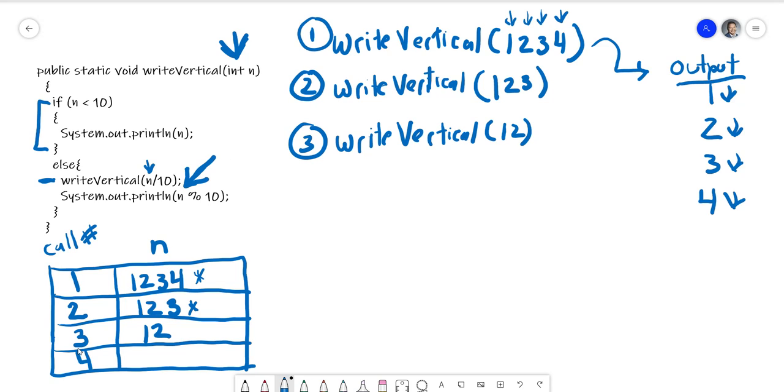Call number 4. What's call number 4? Call number 4 is writeVertical of 12 divided by 10. What's 12 divided by 10? It's 1. So we're making that call number 4 with n equal to 1. So we're coming here again.